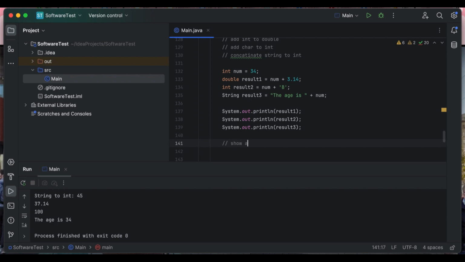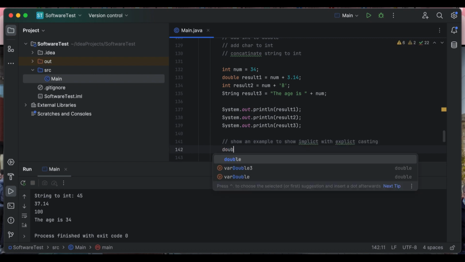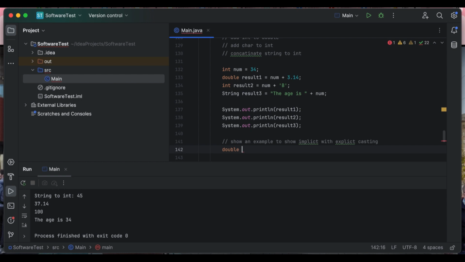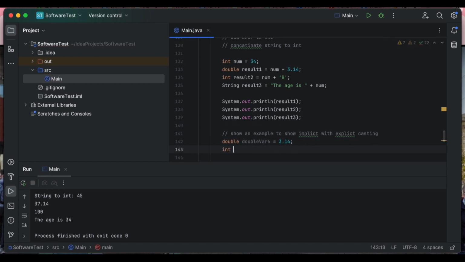So, an example to show implicit casting with explicit one. Okay. For this, it's simple. Let me first declare a double type variable. Let's say double var 6. Okay, I'm naming them randomly. Let it have an equivalent value as pi. The second one, let it be variable int 7. Then again, let it have an integer type value.